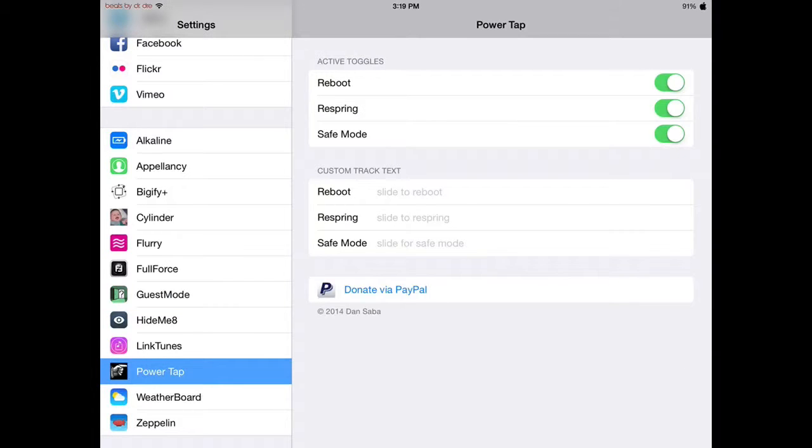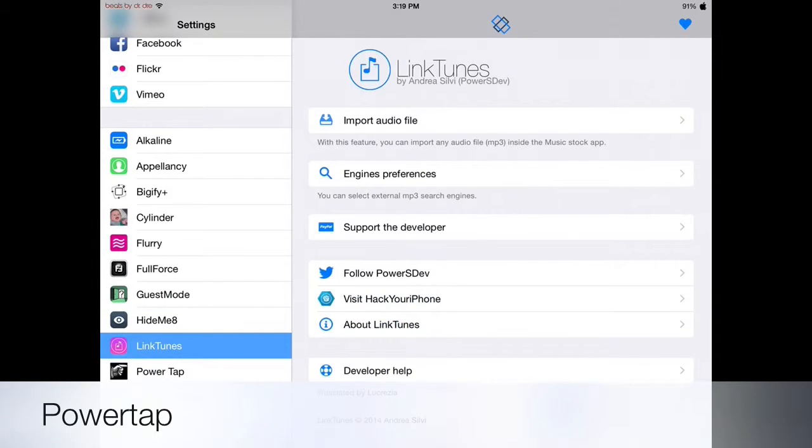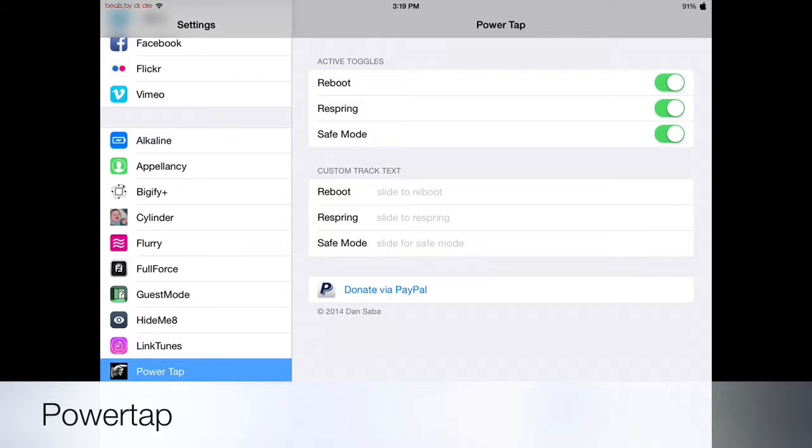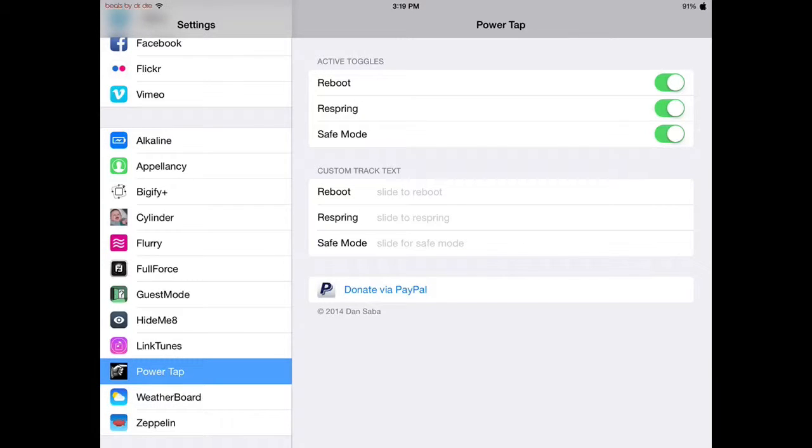Okay, guys, next one's called Power Tap. And if you haven't seen Linktunes, there's a separate video on Linktunes. It's how to get free music without jailbreak, or with jailbreak. But anyway, guys, we're going to go to Power Tap.